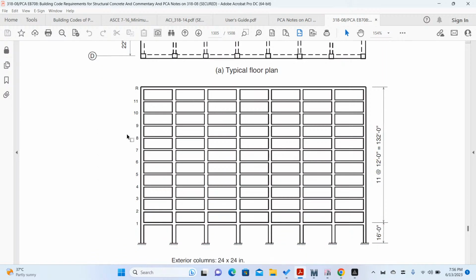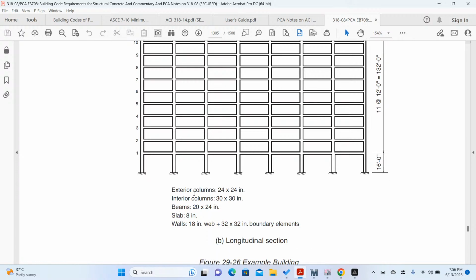This building has a height of altogether 148 feet, because the ground floor is 16 feet high, but the 11 floors are 12 feet high. Exterior columns are 24 inch by 24 inch, interior columns are 30 inch by 30 inch, the beams are 20 by 24, the slab is 8 inch. The shear wall is 18 inch in the web plus 32 by 32 boundary elements.